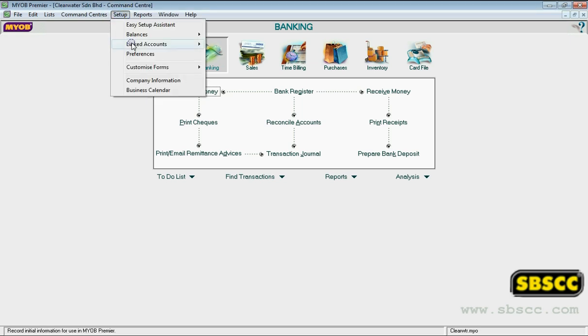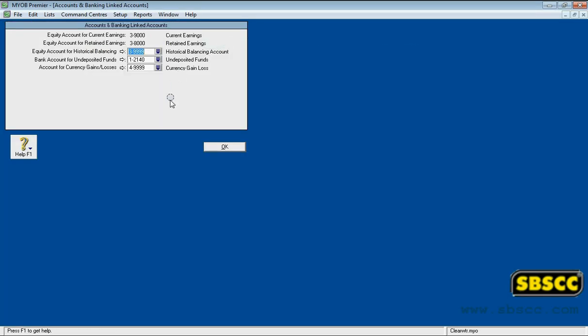Accounts and Banking Linked Accounts window. The Accounts and Banking Linked Accounts window enables you to review and change the linked accounts for your check accounts, electronic clearing accounts, equity accounts and other bank accounts. These accounts are automatically linked when you create a new company file using the New Company File Assistant. However, you may want to change the linked accounts to suit your business needs.